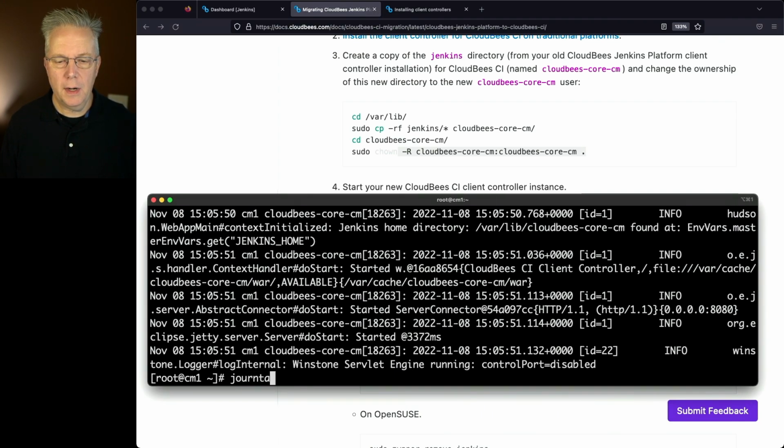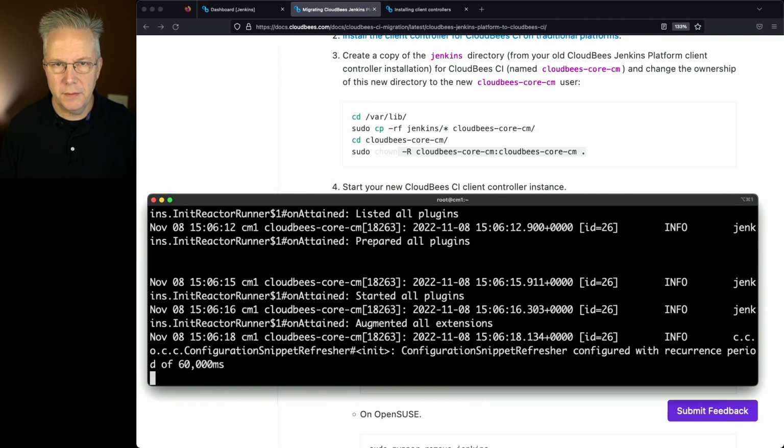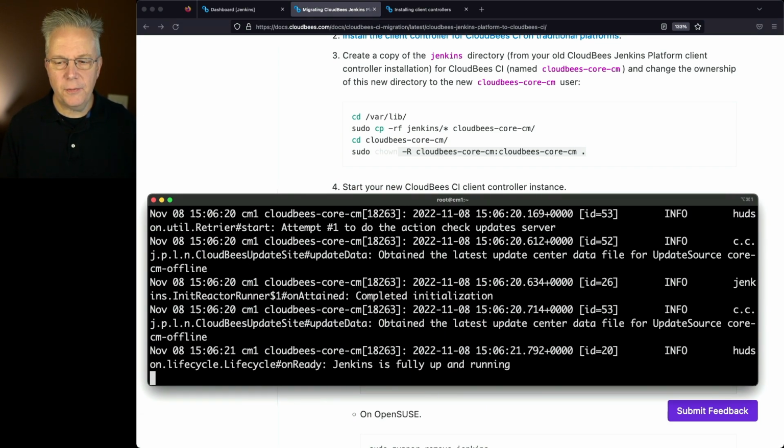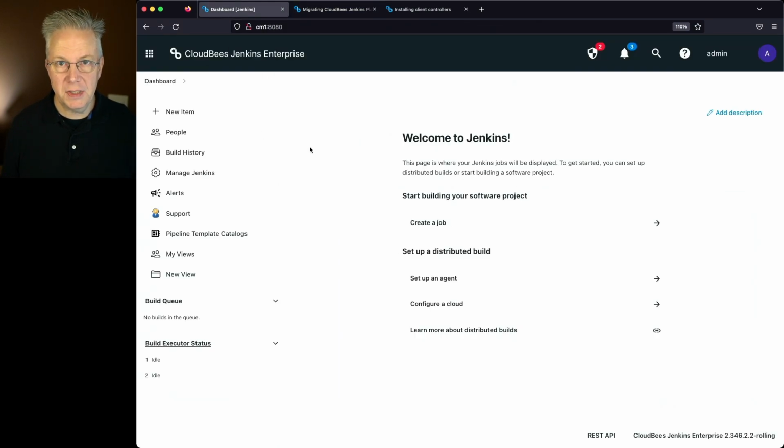Let's watch our log to see what it looks like. So cloudbees-core-cm -f. We're waiting on this to complete the start. Now we see that Jenkins is fully up and running. Now, if we come back over and take a look at our controller, we haven't refreshed this page yet. So the first thing I'm going to do is just refresh the page.